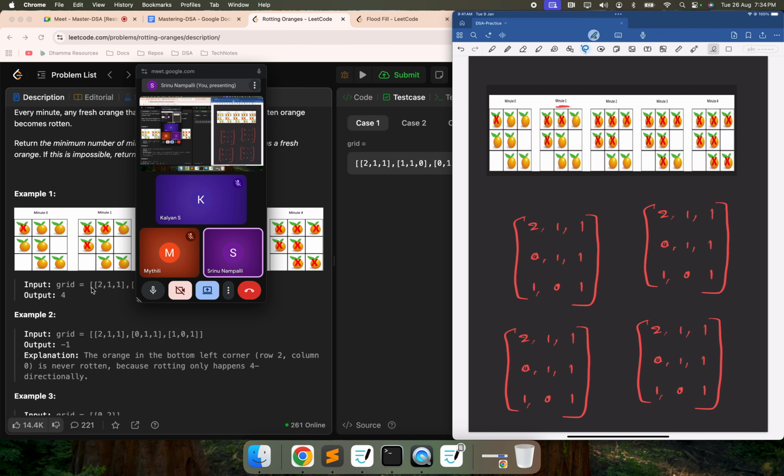If you closely see this one, this is connected to these two, so obviously these will get rotten. So this is minute 1, the first minute. In the second minute, this is the freshly added rotten orange, connected to this one and this one, so these two will get rotten. So here it is 2, which is connected to this one and this one, so these two will get rotten. It's 2 and 2, so I just add 2 and 2 here. Now this is minute 3.